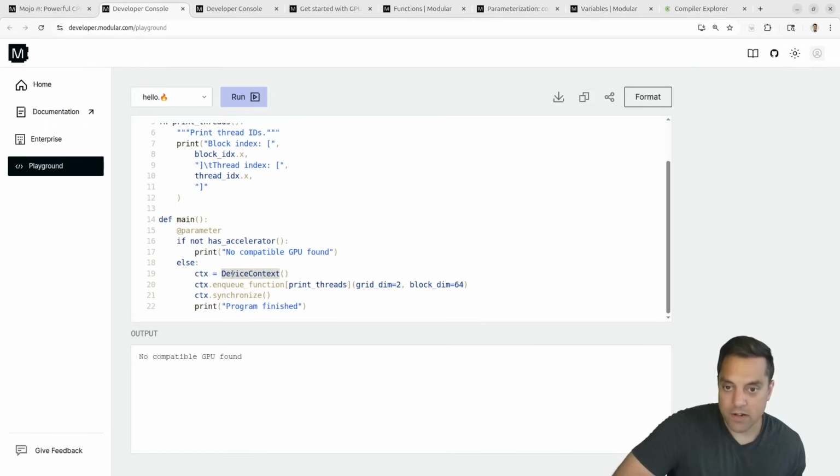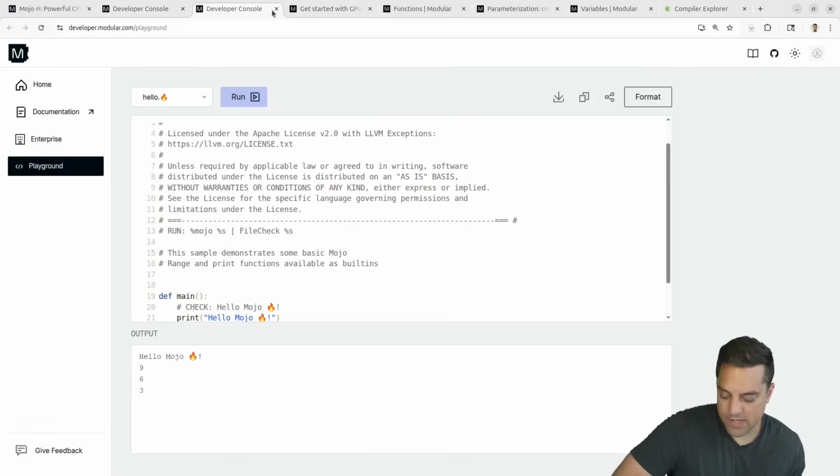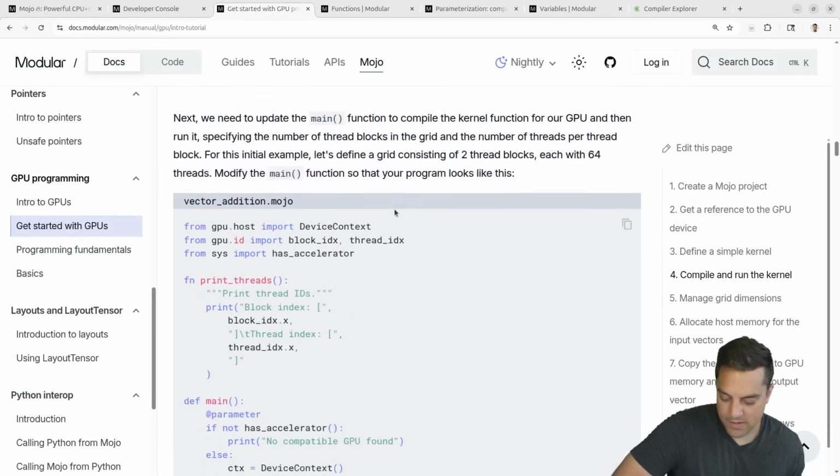It would find our device, enqueue this function, so kind of load up print threads, and then take, let's see, I guess it's going to print out 128 things or something, a grid of 2 by 64. And then it'll synchronize and wait and then print program finished. Okay, and what's our GPU doing? It's just printing out the thread indices here. Okay, let's see how close I am on that.